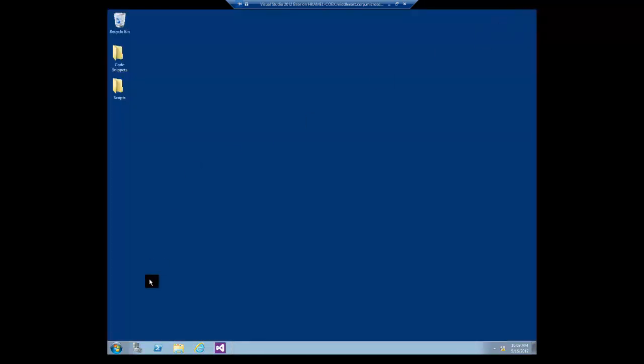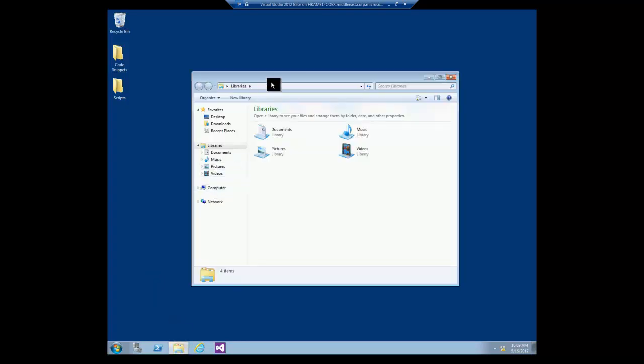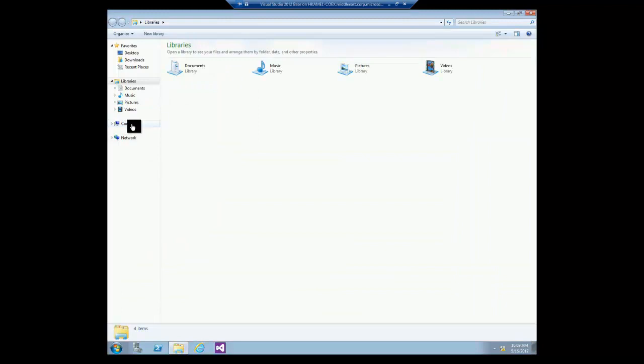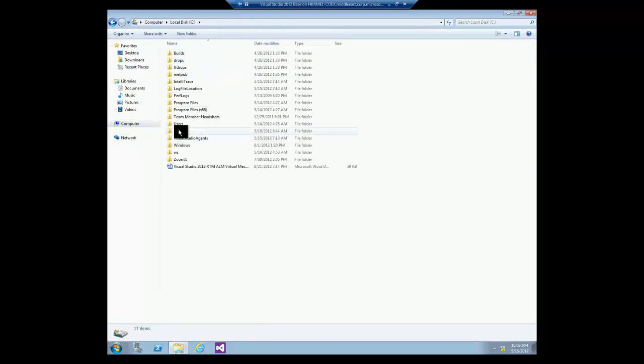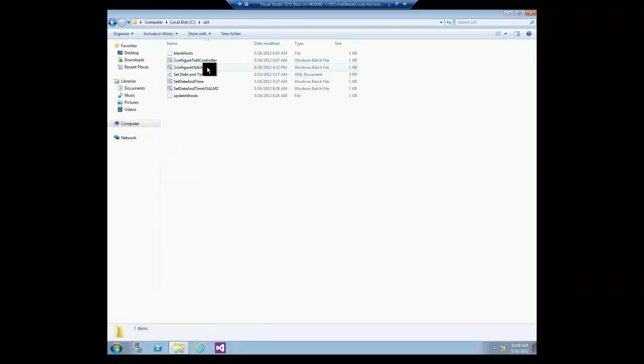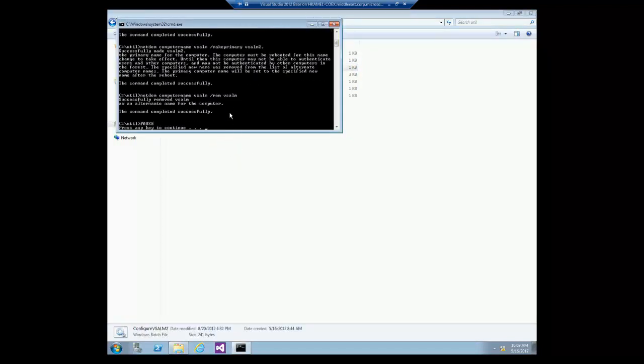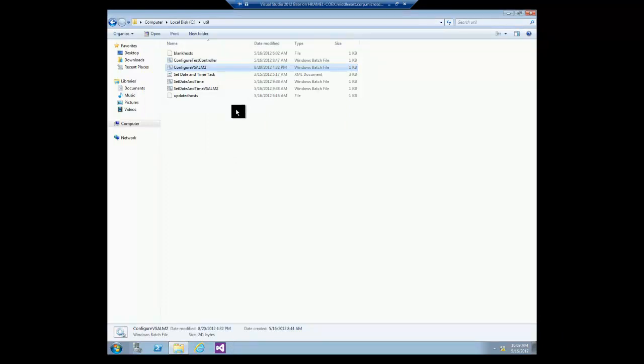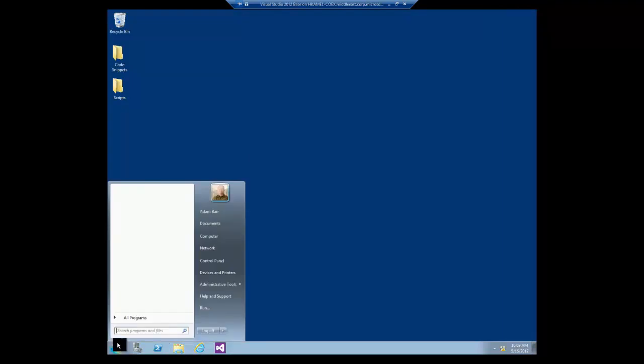Since we have changed the virtual machine name, we have to run certain configuration in order to get everything running correctly. So we have added a configuration file that you have to run in C util. You'll find that configure VS2012. Just double click it. It will run a command line to reflect your changes. We have to restart the virtual machine in order to reflect the new name that we have just added.